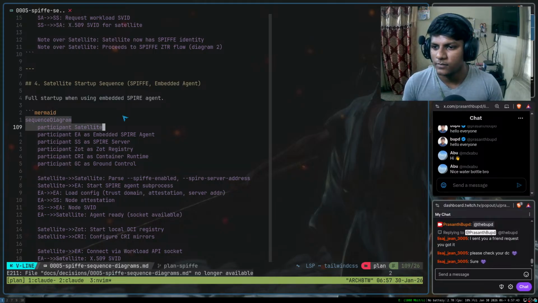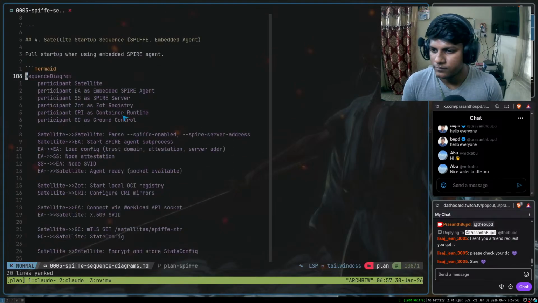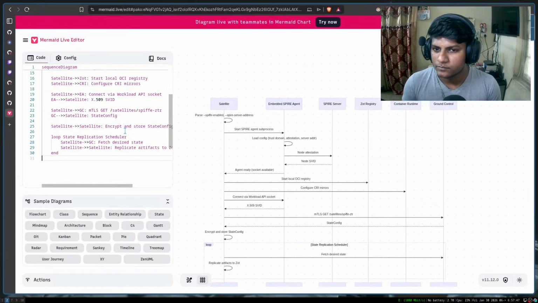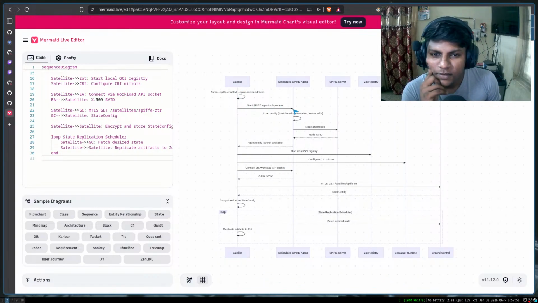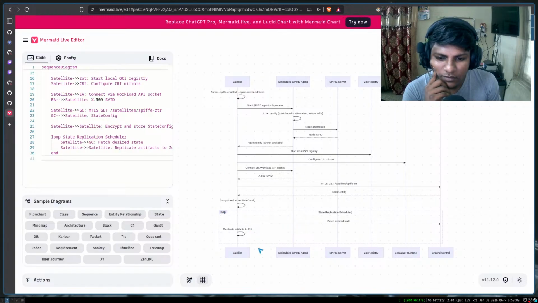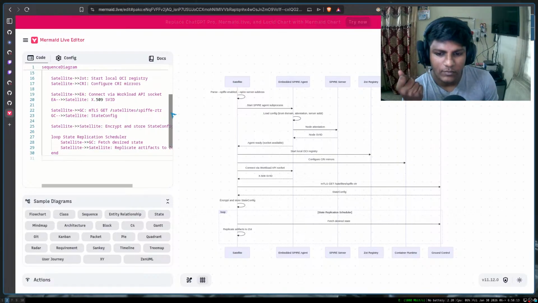Embedded agent. Spire register process, load config, node attestation, node SVID, state local registry, configure CRI mirrors, connect via workload, MTLS, the thing, state config, encrypt state, perfect artifacts loop. Alright, cool.